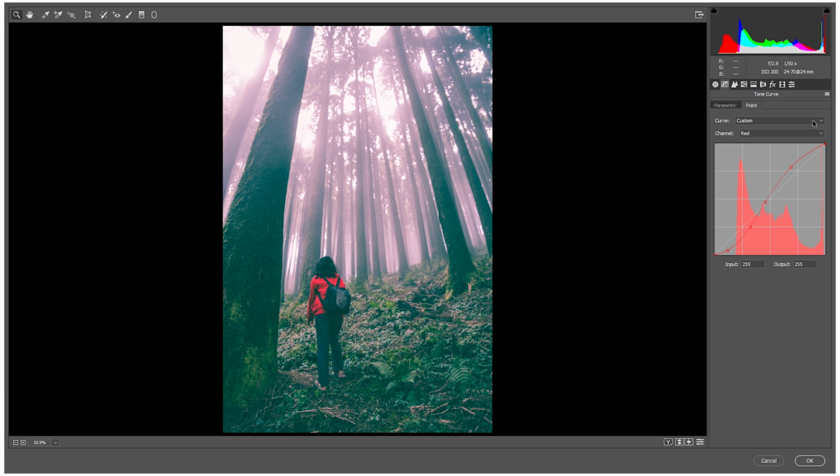Okay, so we are done with the red channel, and now we are going to work with the green channel. So here we are in the green channel, and now let's tweak it. Okay, so we are done with the green channel, and now we are going to edit the blue channel. Okay, so here we are now in the blue channel, and we are going to tweak it a little bit, not that much.